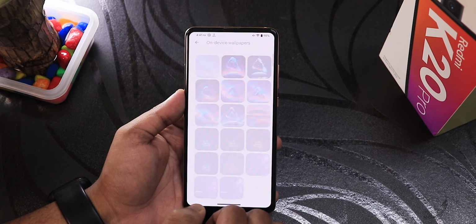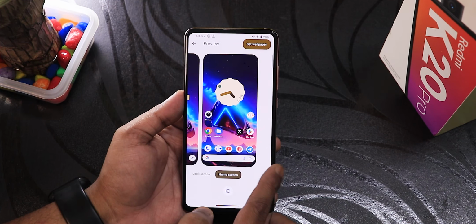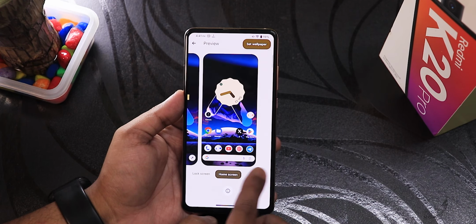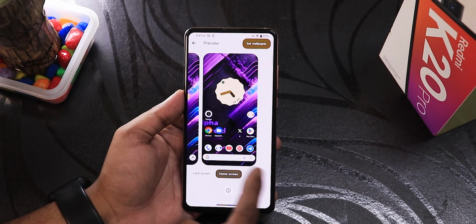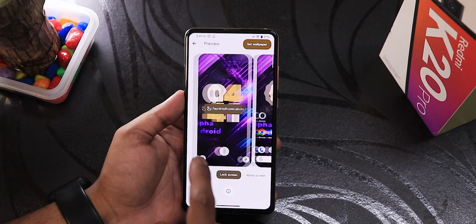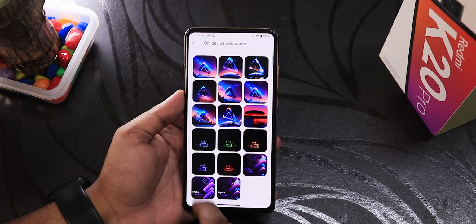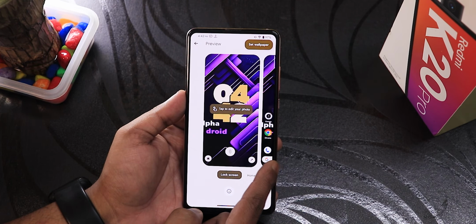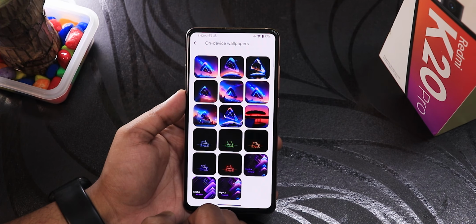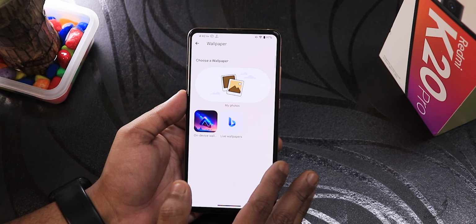Talking about the stock wallpapers, yes, there are plenty of these AlphaDroid kind of wallpapers. Just notice how many options there are, and even these ones which have the text AlphaDroid. So yeah, all these options are there. You can choose whichever wallpaper you would like. So this is really cool that we have these AlphaDroid wallpapers right out of the box.